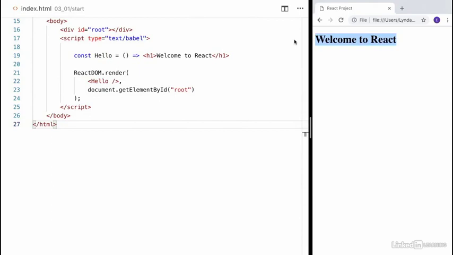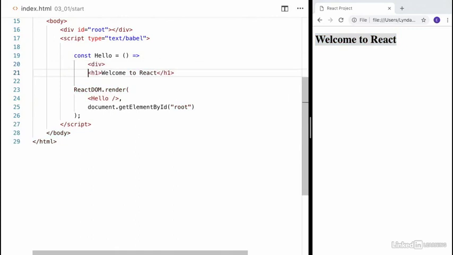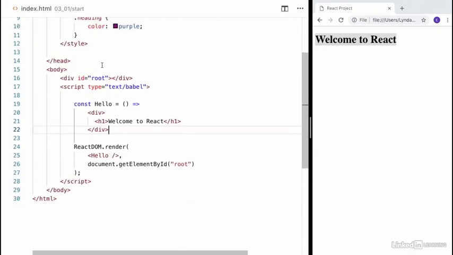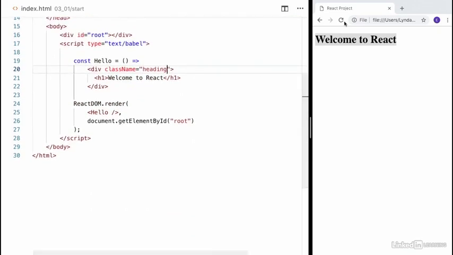Right now, we're just returning one element, the H1. Let's return more than one element. So I'm going to go ahead and create a div as a wrapper to this, and we'll add a closing div. And now if I add that class name, so we'll say div class name equals heading, and I hit refresh, we should see that that is being applied.